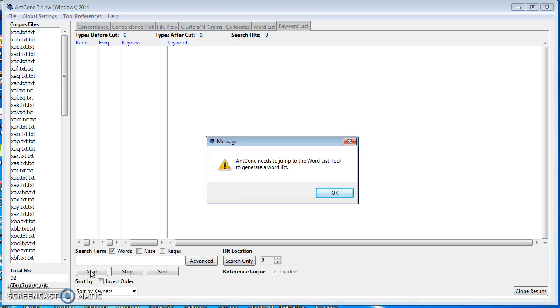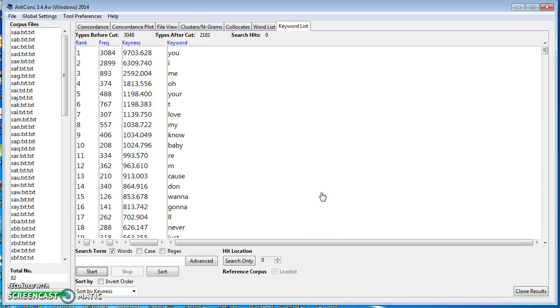That's going to tell us that in order to build a keyword list, it first has to build a word list to count the frequencies of every word in the Taylor Swift corpus and every word in the Brown-Frown corpus so that it can compare frequencies. And so we hit OK, and it's coming back now with the keyword list.